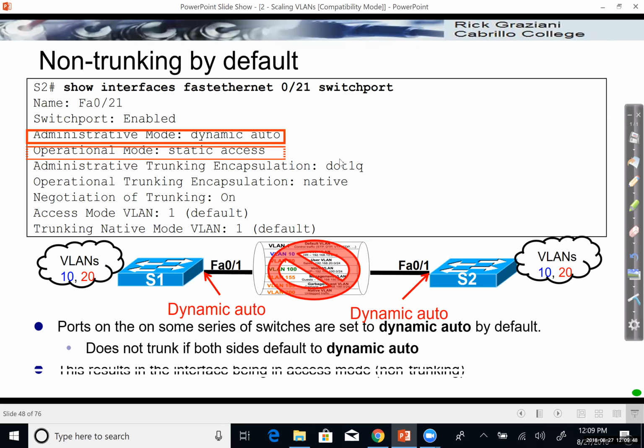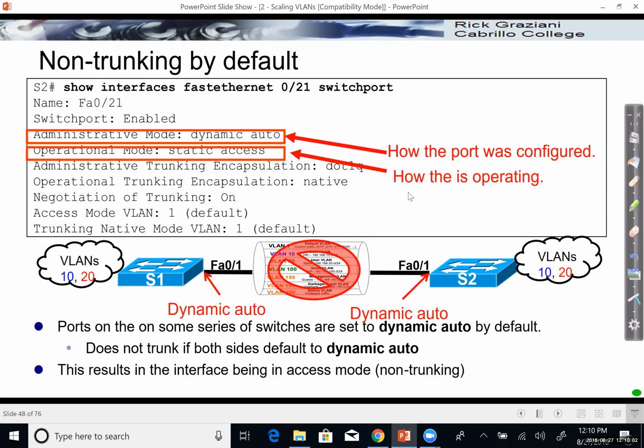All right, so the operational mode is static access. What does this mean? Dynamic auto is how the port was configured, or could be the default on some switches. If we have dynamic auto at both ends, as we do in this case, then we see that the switch is operating in access mode. But you'll notice that the negotiation of trunk is on. It is sending those DTP frames.